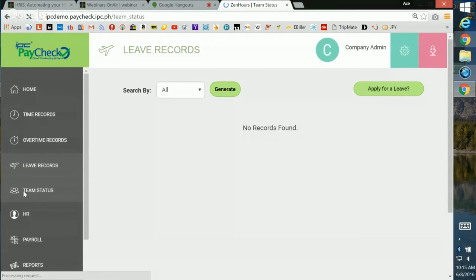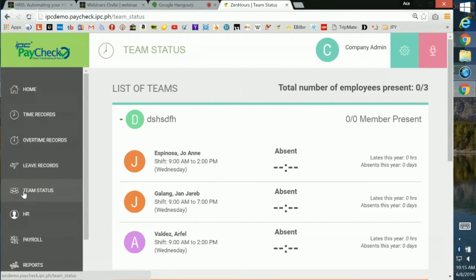When it comes to team status, this is a good feature actually, especially, for example, if you are in a BPO setup, or you are in a services setup, or you are in a factory setup, wherein the leader's visibility on his team members is very, very critical.